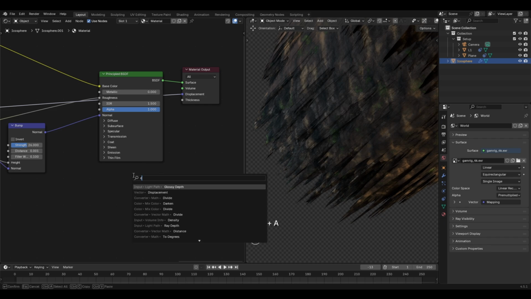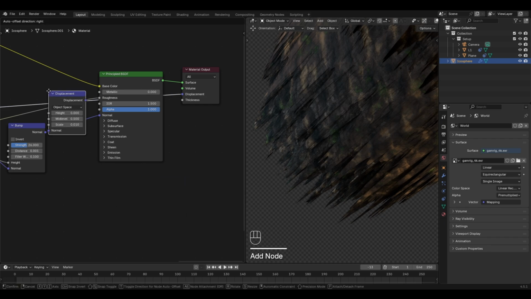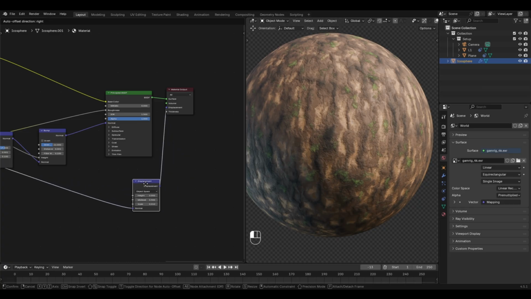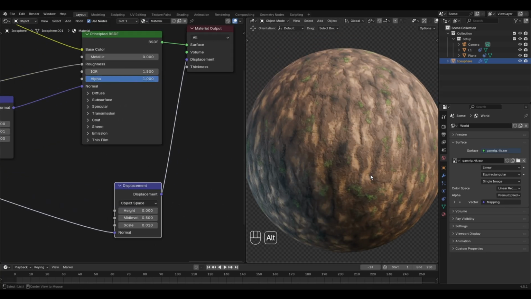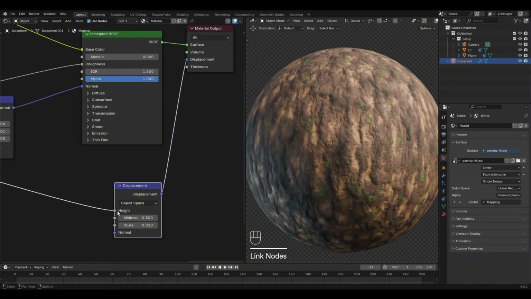To do that, add a displacement node between the Voronoi texture and the material output. Connect the Voronoi texture's output to the height input of the displacement node, and then connect the displacement output to the displacement input of the material output. This gives us proper control over the intensity and overall look of the displacement.